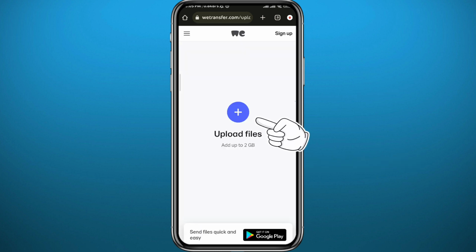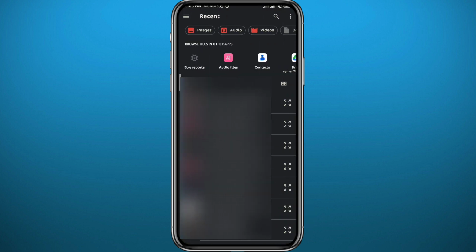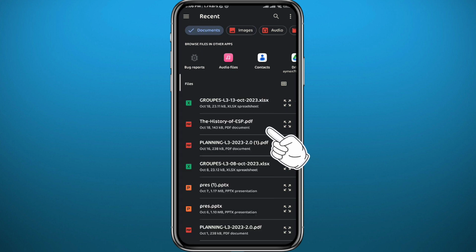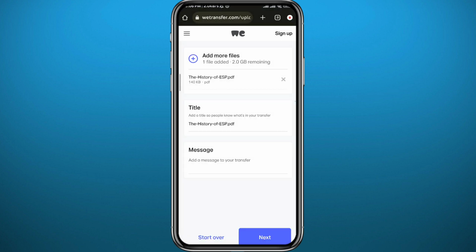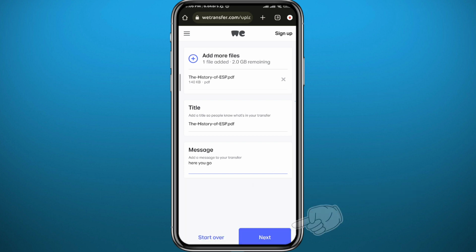Tap on the plus button to add the file that you want to send, and then tap on media in the bottom to select the file from there. You'll be taken to your files manager. Choose the file that you want to send. I'm gonna send this PDF file. So once you select it, you'll be taken to this page. You can rename it and even add a message right here. Anyways, once you've done all of that, you can tap on next in the bottom right corner.